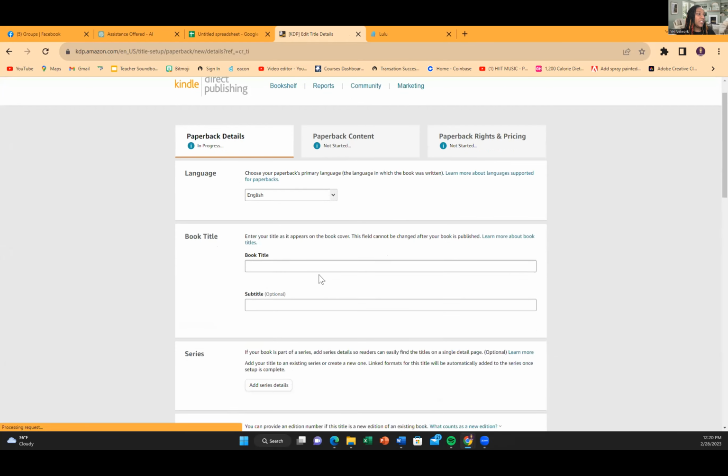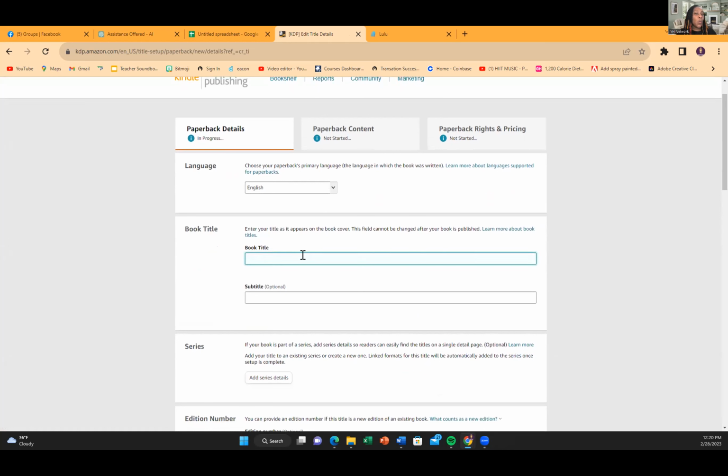All right, and here's the thing you need to know about this. Once you put in certain information on the details page, you cannot take it back. You can upload different content. You can do variations on even the cover, right? The way the cover looks. But you cannot take any of these details back after you have put them in.